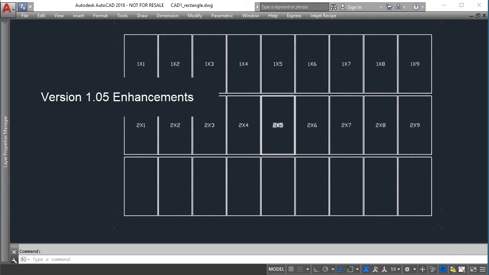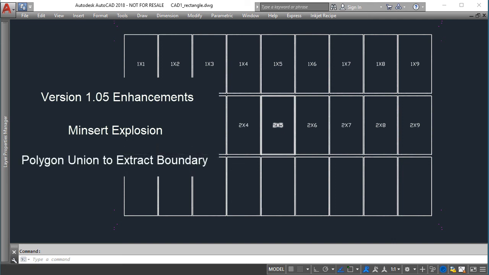So that's version 1.05, and it adds support for exploding MINSERTs, and it also adds support for processing the polygon boundary if it's built up of multiple parts or it has an inner and outer section.